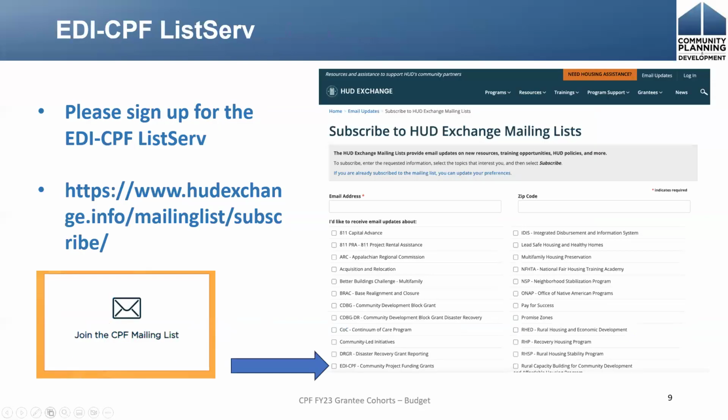And then this is the page that shows you the HUD Exchange mailing list options. As you can see, there are lots of checkboxes here on this page. That's because HUD implements many mailing lists for the different programs. So there's actually a very specific mailing list just for DRGR. We're going to talk about DRGR later, but there's also a very specific mailing list just for the CPF program.